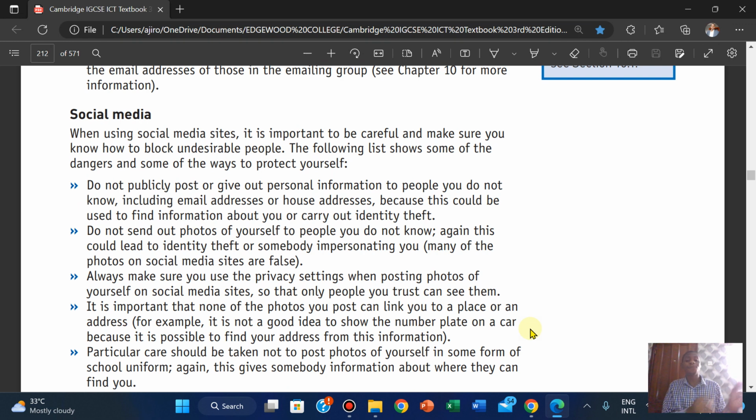Always make sure you use the privacy setting when posting photos of yourself on social media sites. I have friends who post the only photo they share about themselves to only their friends. They don't leave it public, because if you put public there, it means even people that are not your friends can actually see that content, because you are posting it for the public.